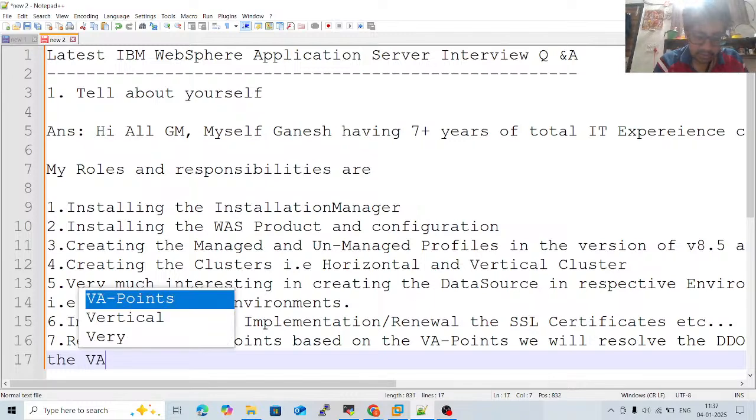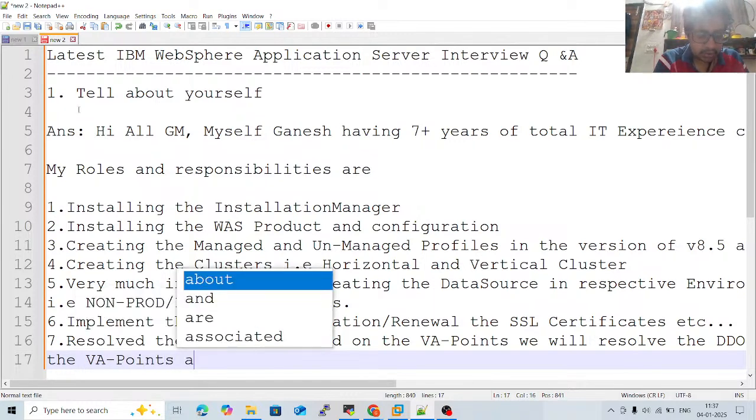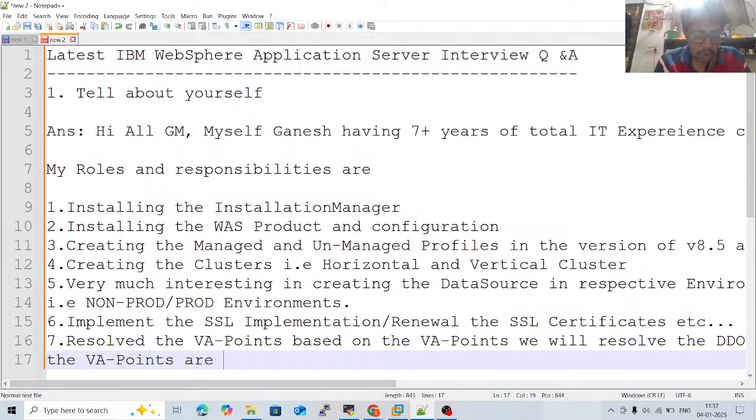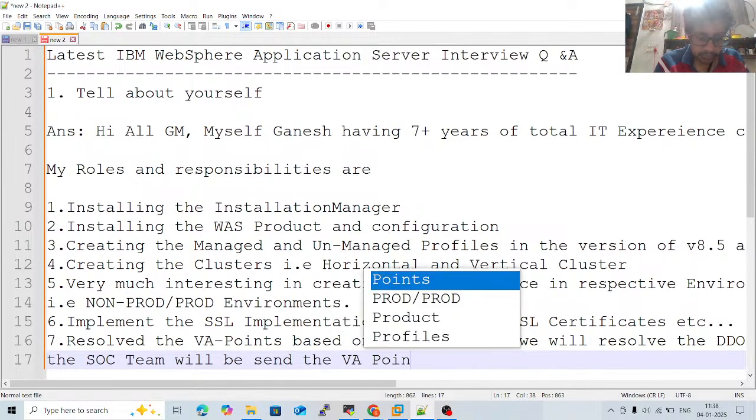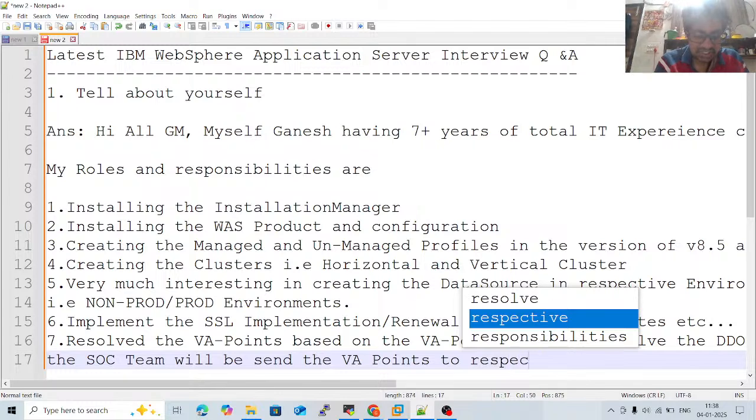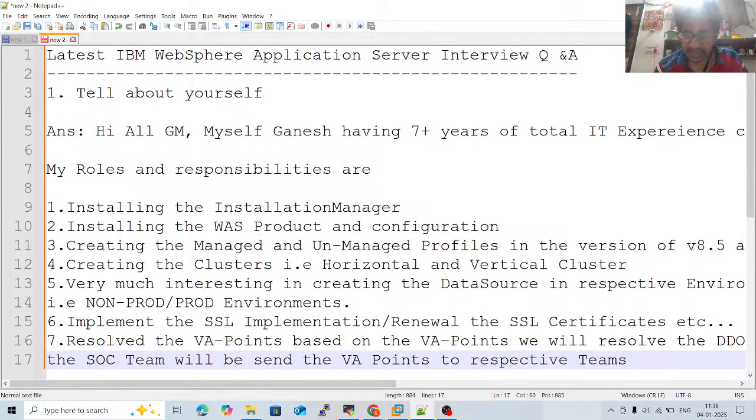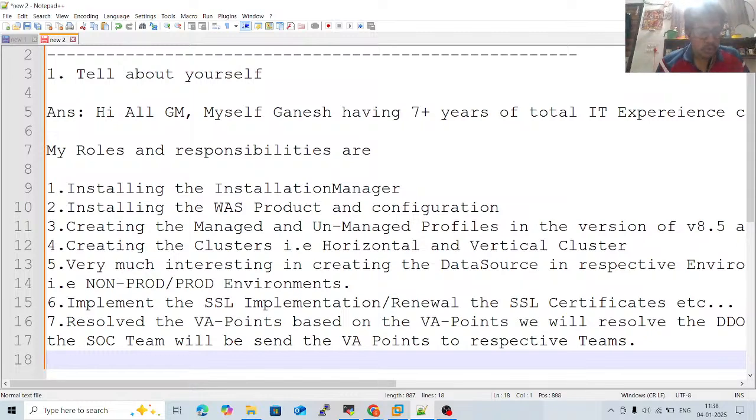The VA points are sent by the SOC team to the respective teams, and we work on them with 24/7 support.